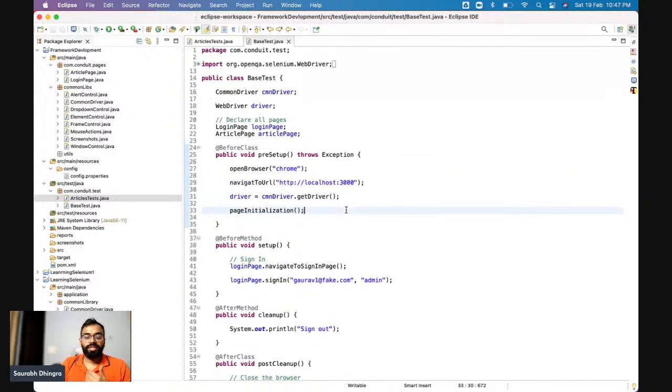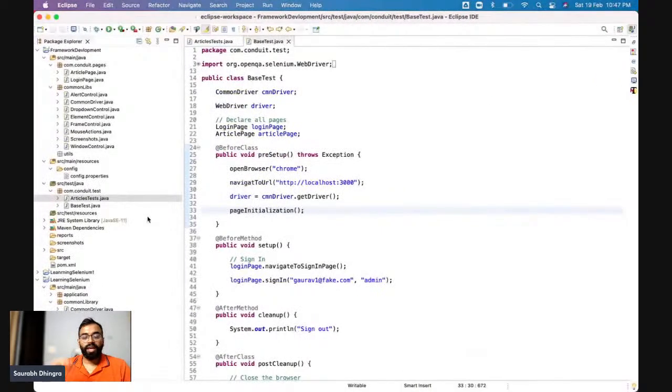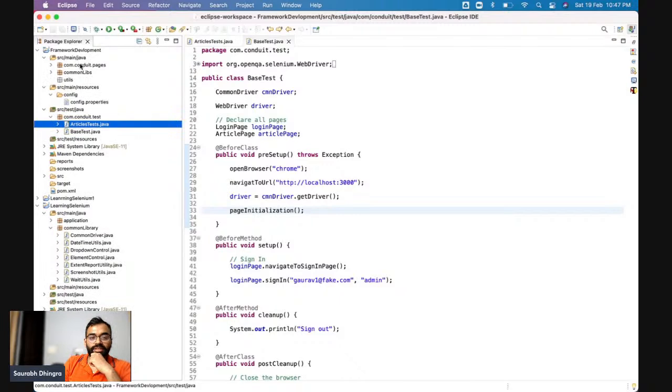Let's see more things. What else can we do? We can manage our code. Test management is also a very important feature which you need. You may want to run only sanity scenarios, or only smoke scenarios, or run the regression suite. Different types of test scenarios you want to run. All that management we can actually do through TestNG.